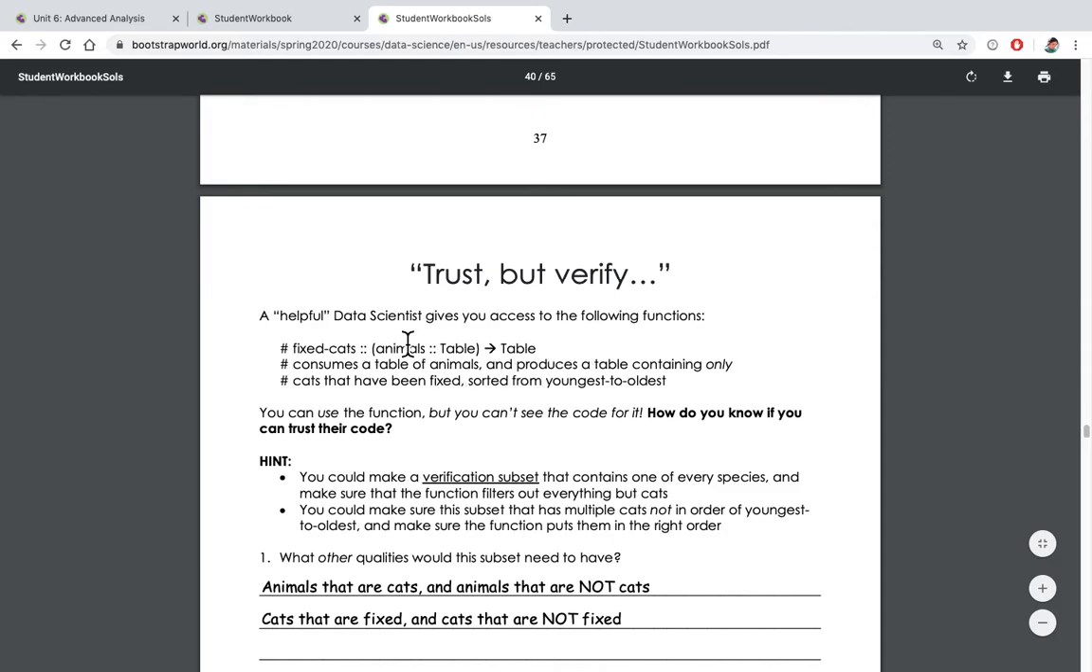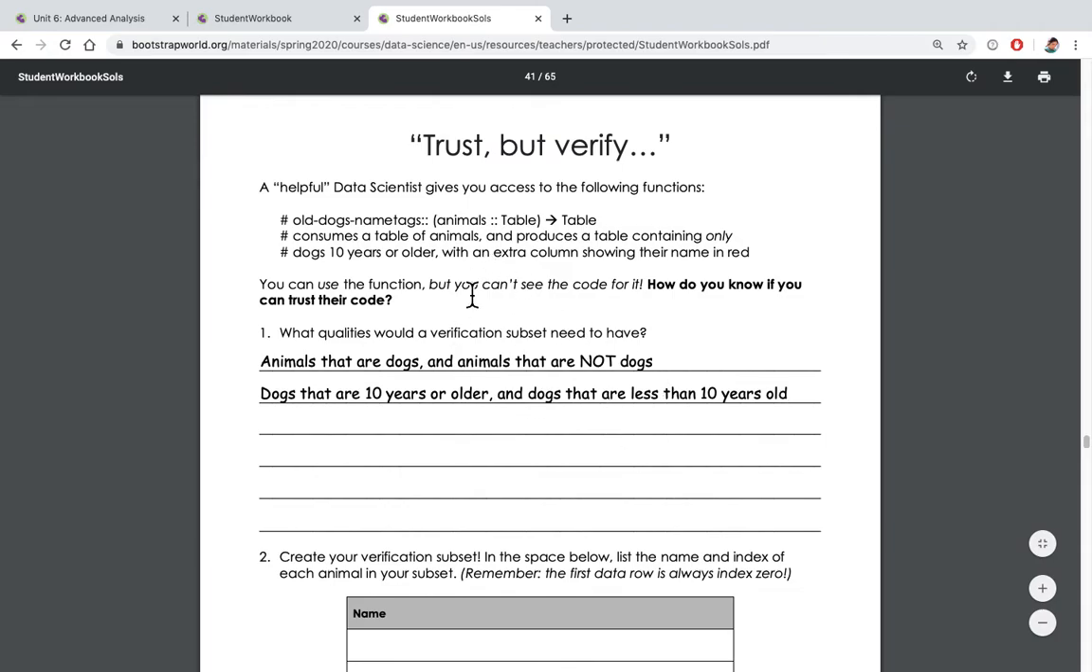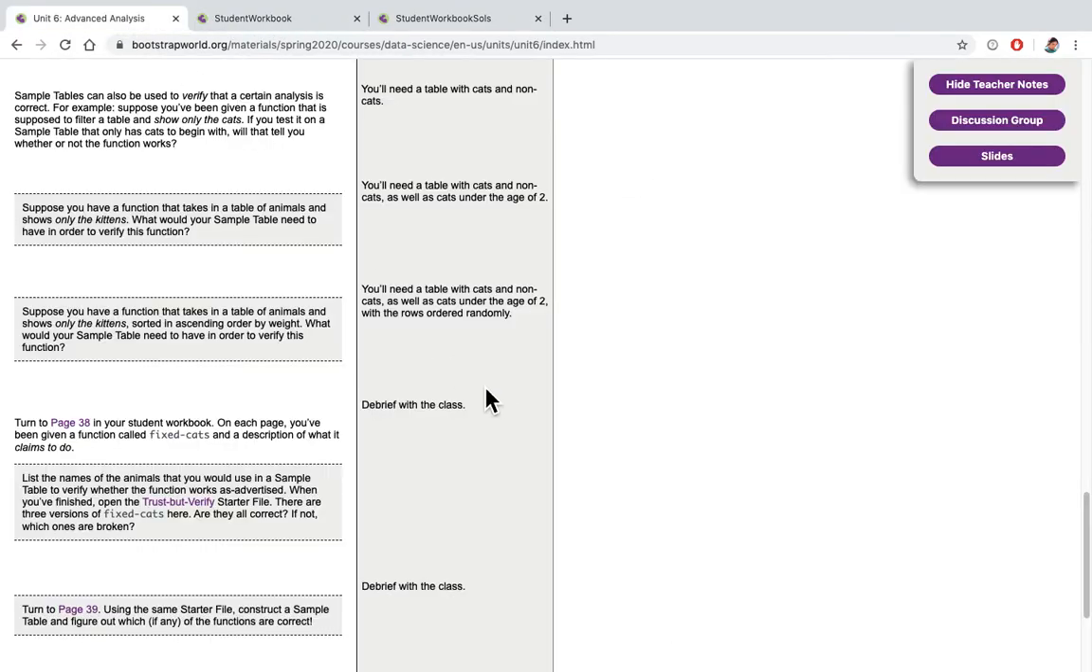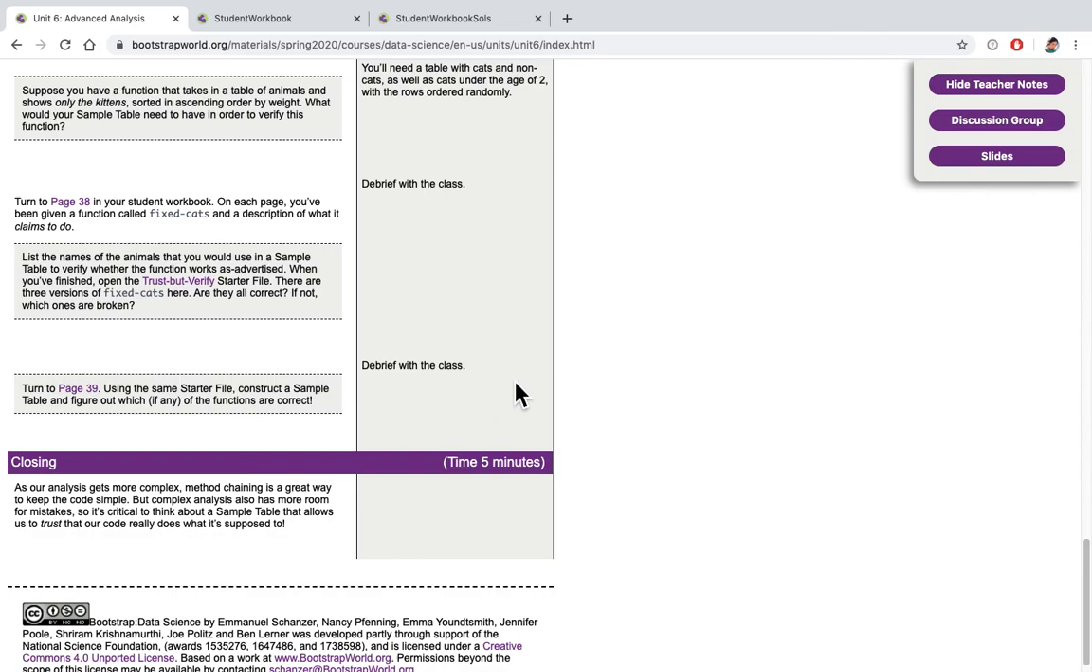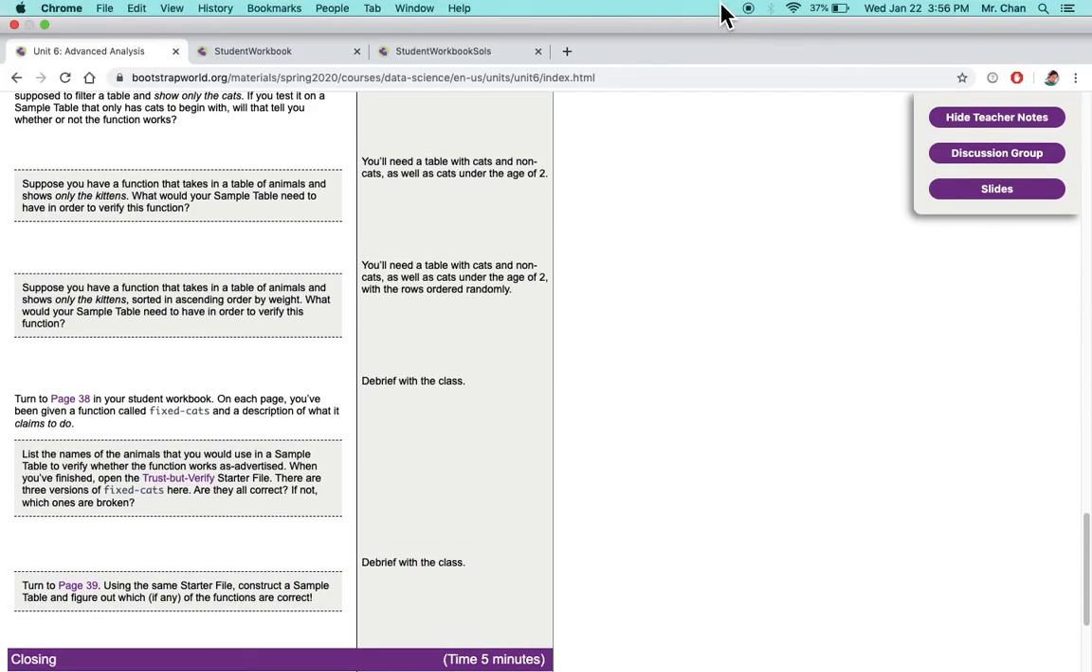Sure, we trust it at first because we wrote it, but we want to verify. And then here's the answer to the second one. What happens if you had an old dog's name tag function? And then see how you can test that, and you can check your answer there. So that ends the overview for Chapter 6, Unit 6.